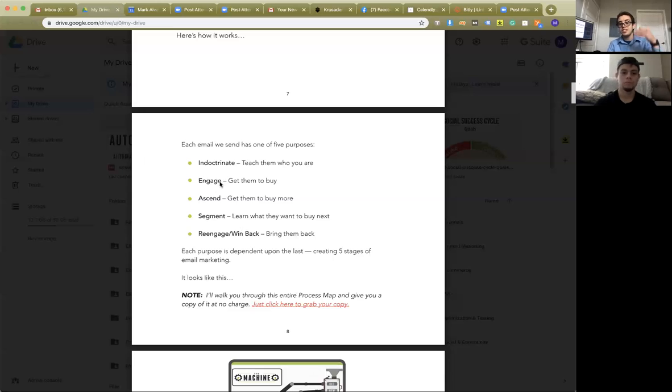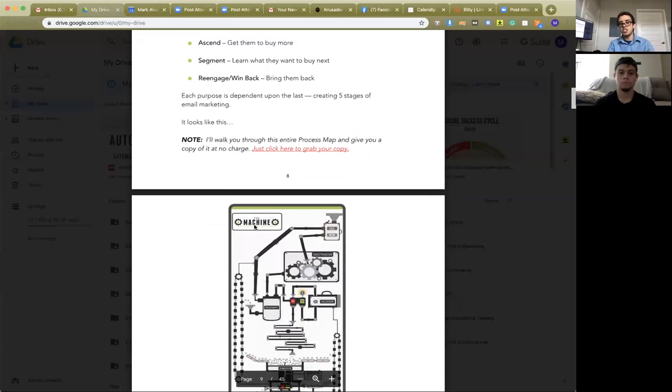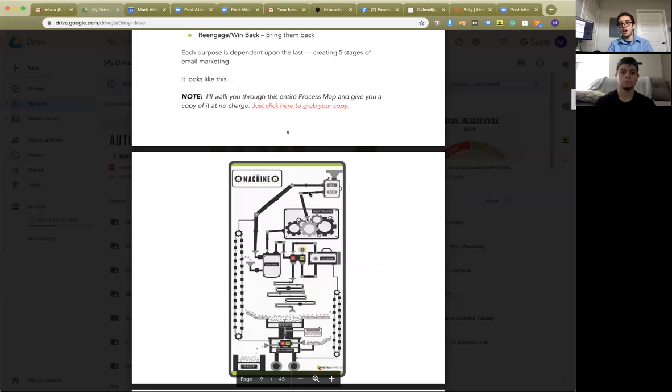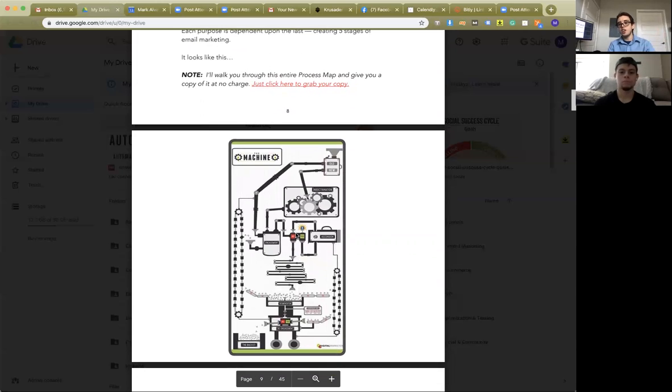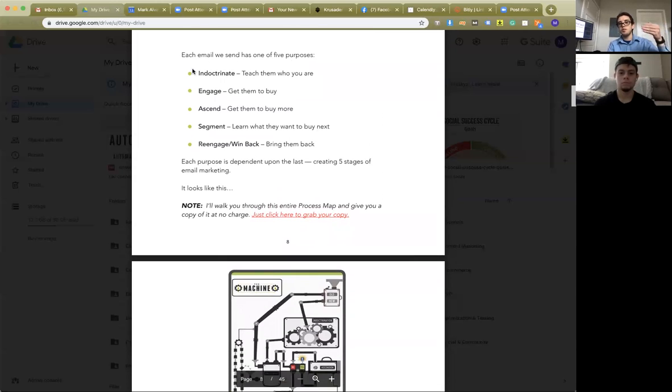Usually the way this goes is like a cycle. Like in this machine, things can cycle up and down, right? Everything can cycle up and down. So you can move them from the indoctrination. Depending on where they're at in their customer journey, they can go straight down into being segmented, or straight down into being ascended, because they might already be doing something that's really successful and you just want to add value to it. And that would typically be an ascension email.